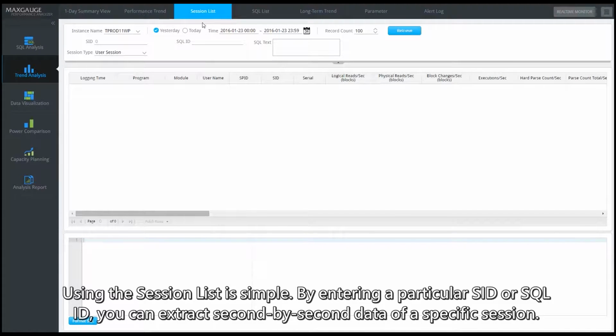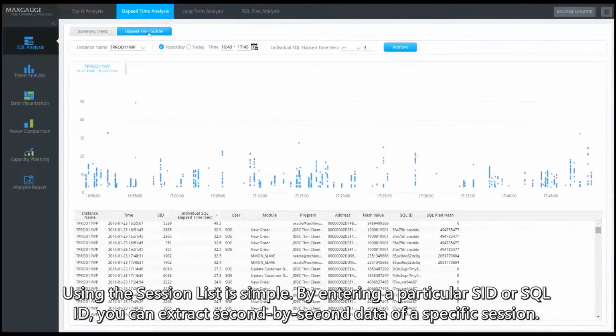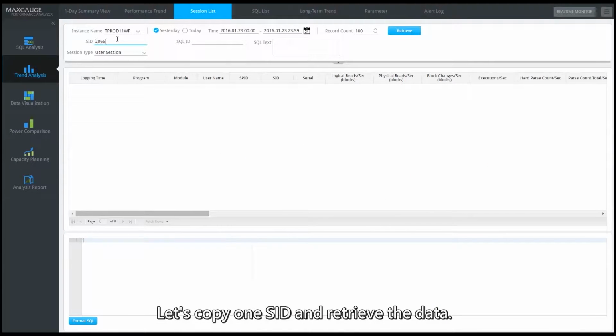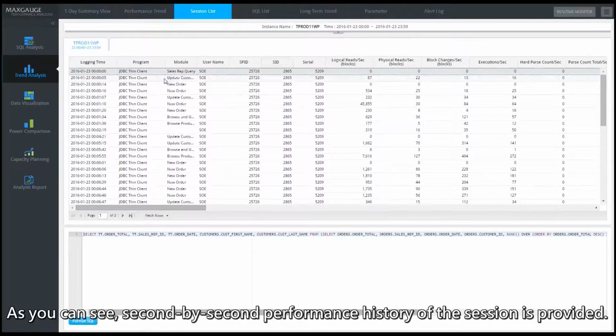Using the session list is simple. By entering a particular SID or SQL ID, you can extract the second-by-second data of a specific session. Let's copy one SID and retrieve the data. As you can see, second-by-second performance history of the session is provided.